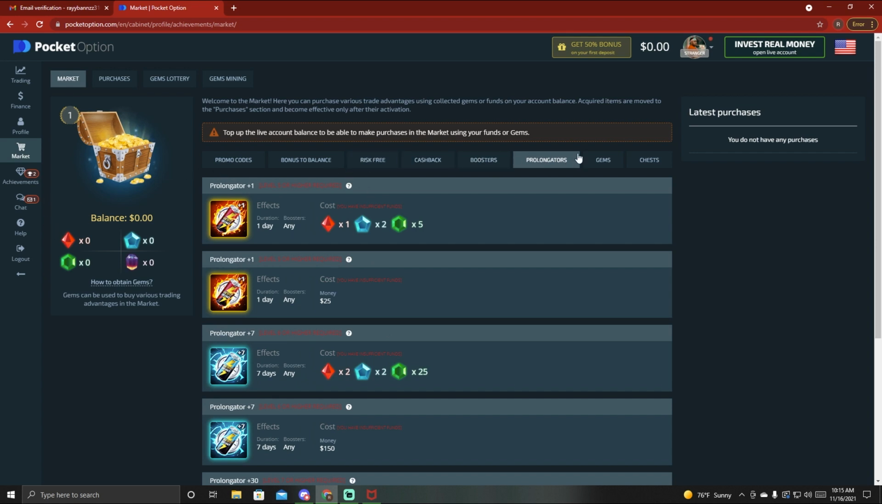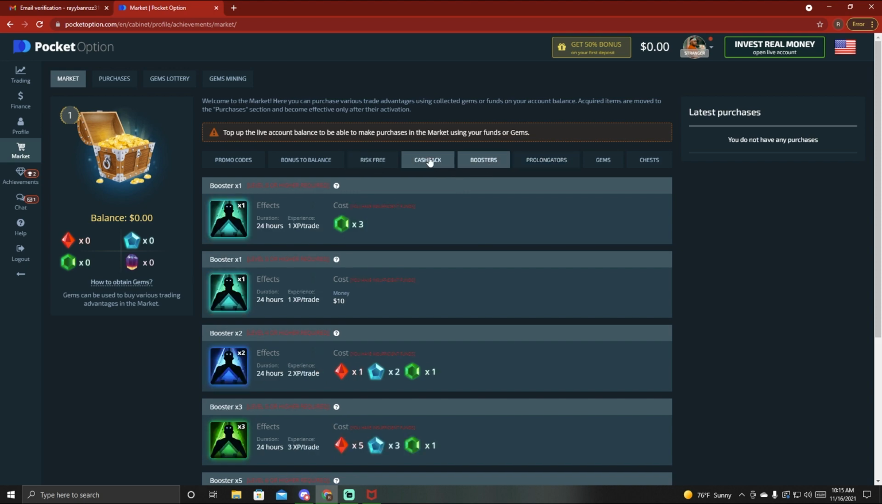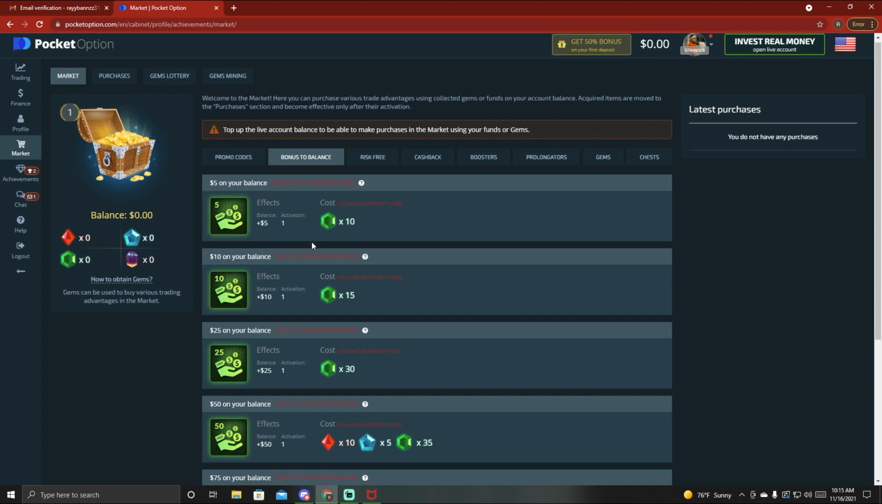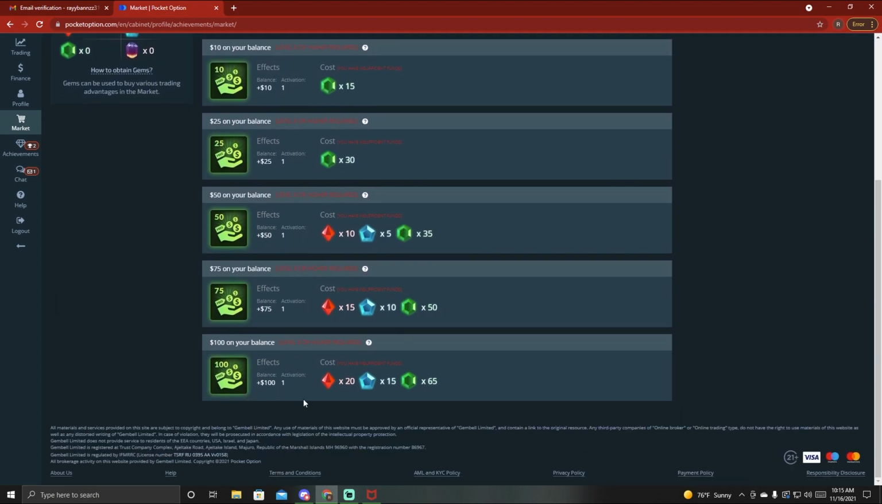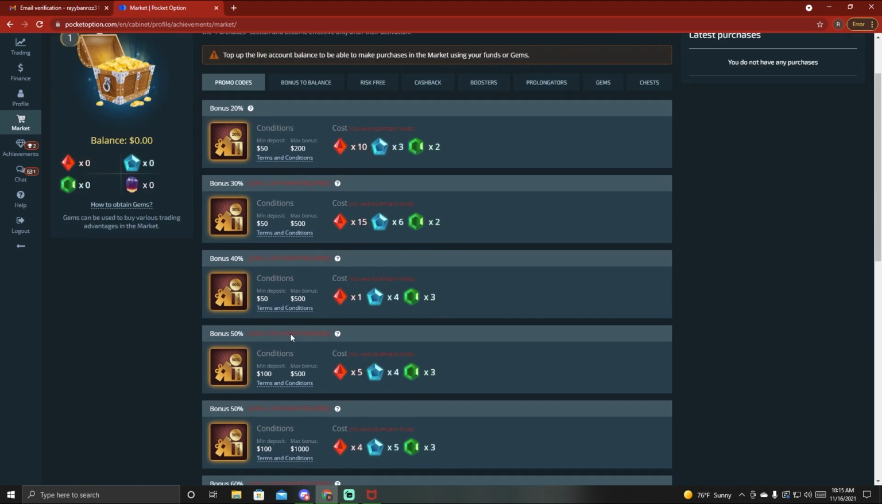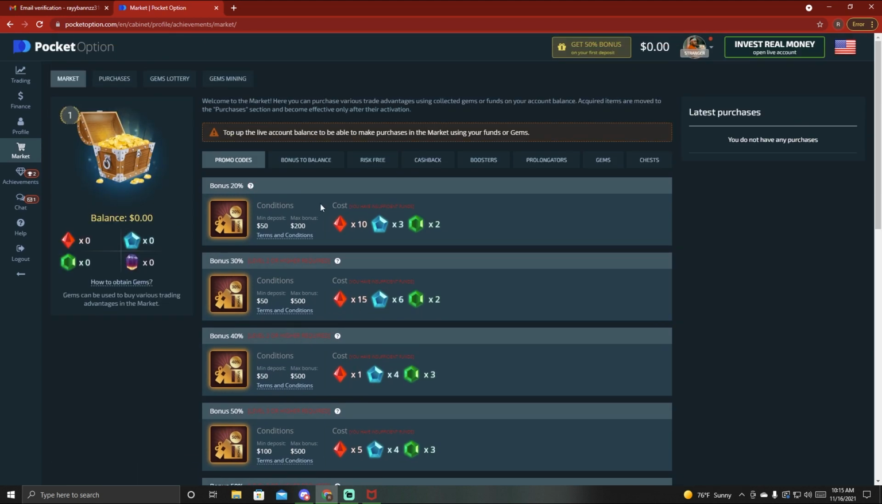They kind of gamify things. They give you more boosters to earn stuff, cashback, risk-free trades that you can get with gems, bonus to your balance that you can get with gems. Look at that. Promo codes that you can use to add more money to your account that you can get with gems.